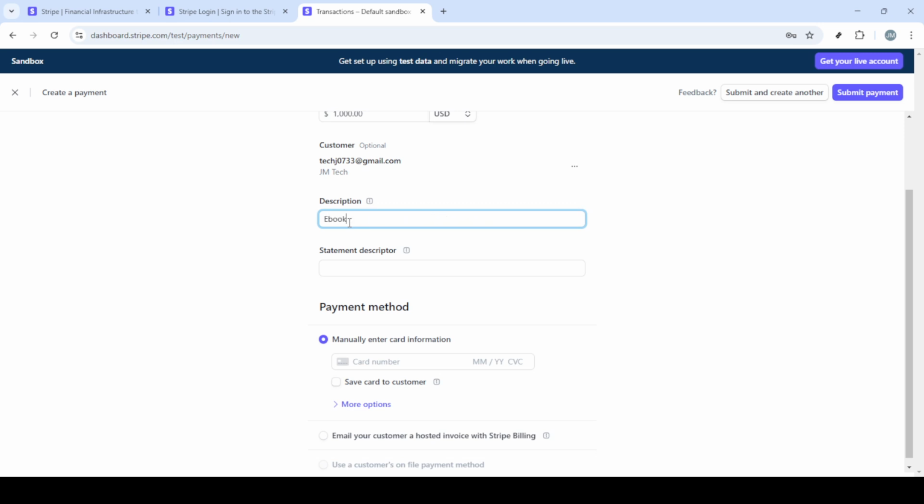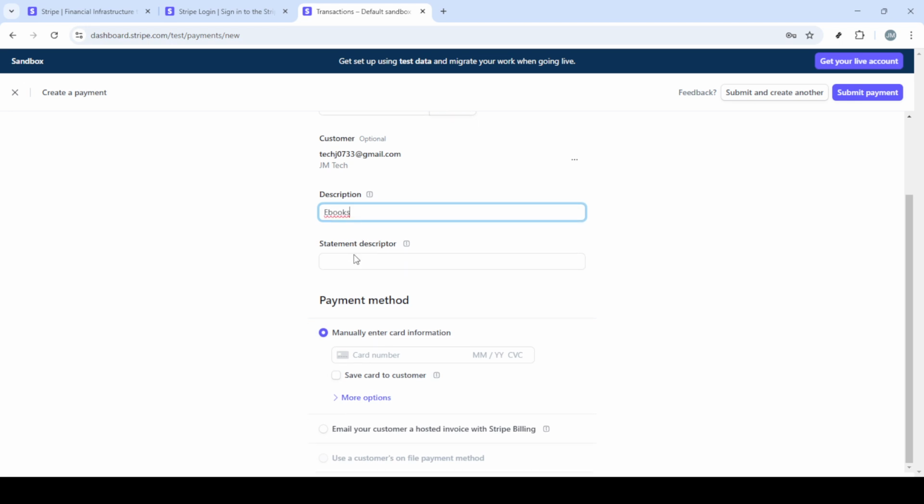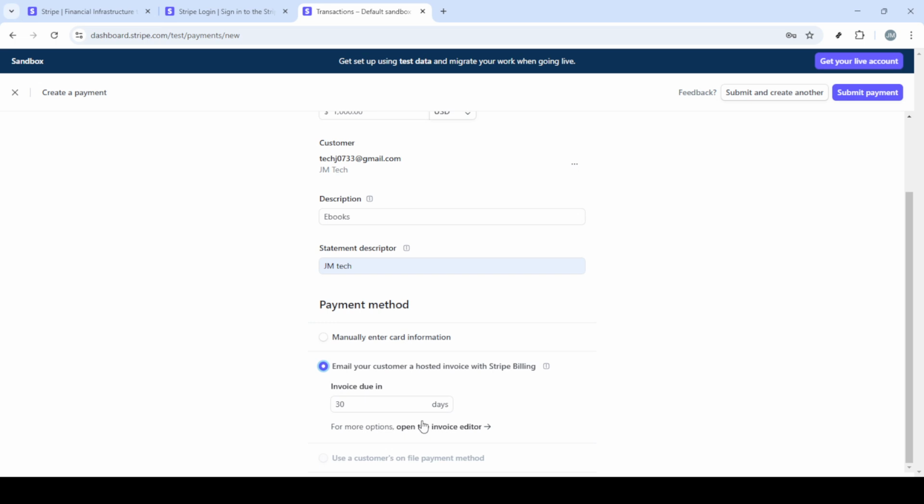Next, you need to type in the customer's information. If this is a repeat customer, their details might already be saved, making this process quicker. If it's a new customer, enter their details carefully. Following that, include a description for this payment. This could be details about what the payment is for, which can be useful for both your records and the customer's. After the description, type in a statement descriptor, which is a short summary that appears on the customer's bank statement. This can help the customer identify the payment and avoid confusion.